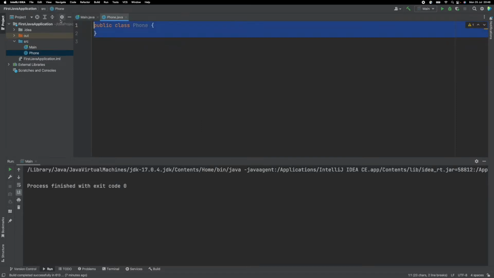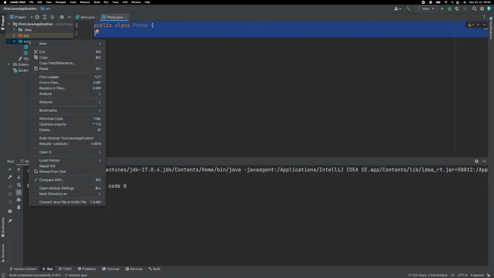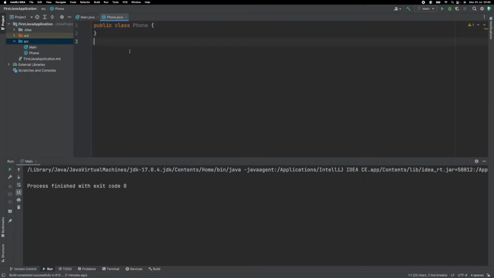And you see here, that's how we create a class. We right click this folder called source, we click new, and we click Java class. Then we give it a name, and you can see it's generated this bit of code here that says public class phone.